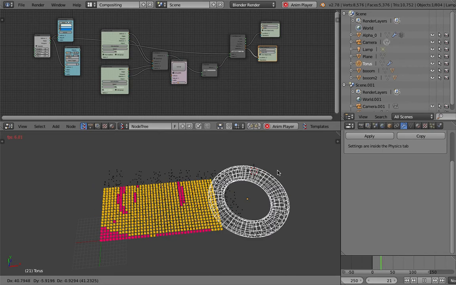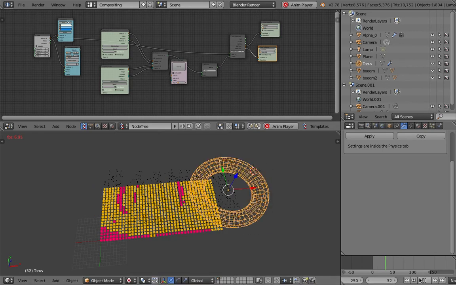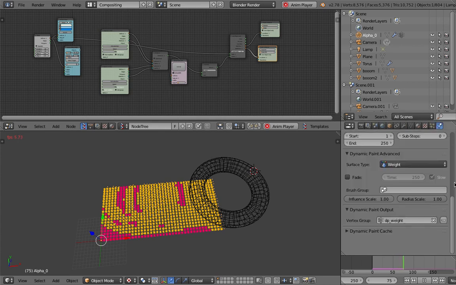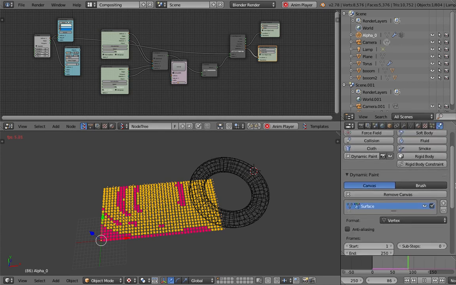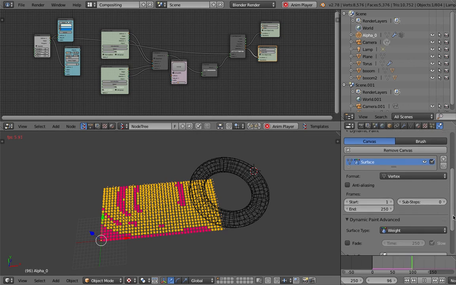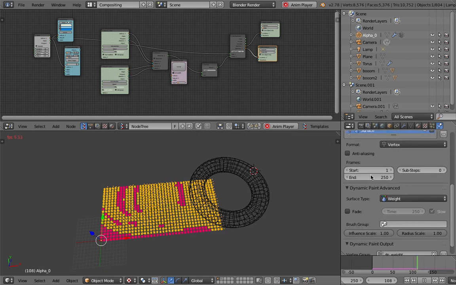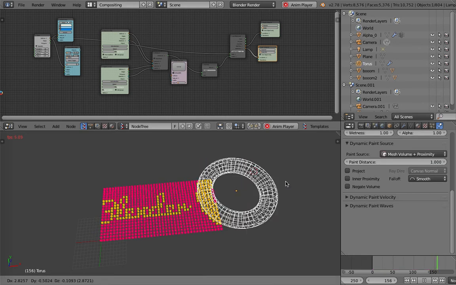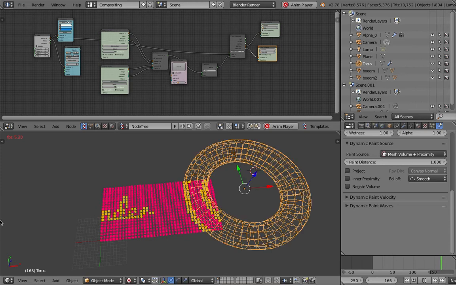See, although dynamic paint seems to be keeping the weighting, let's make it so it doesn't keep the cache. Make this 1000. Fade within 1 second. See, you see the effects now is kind of live.